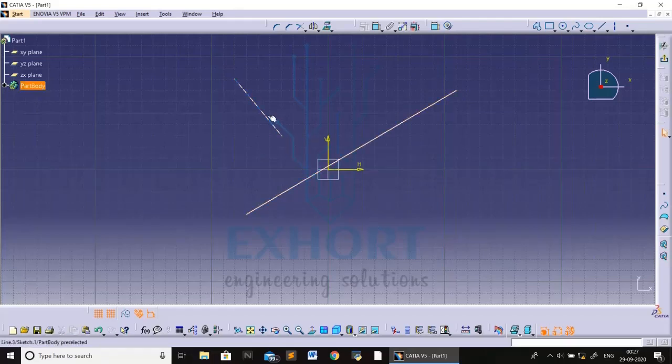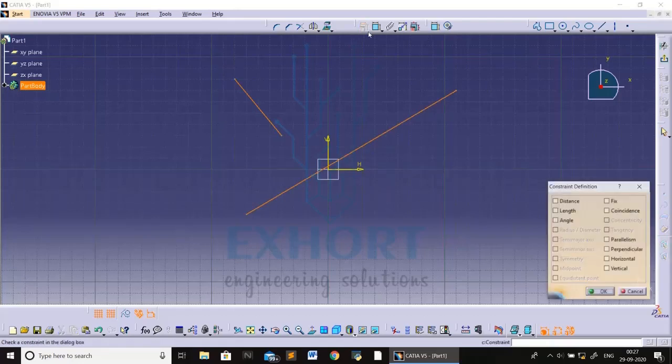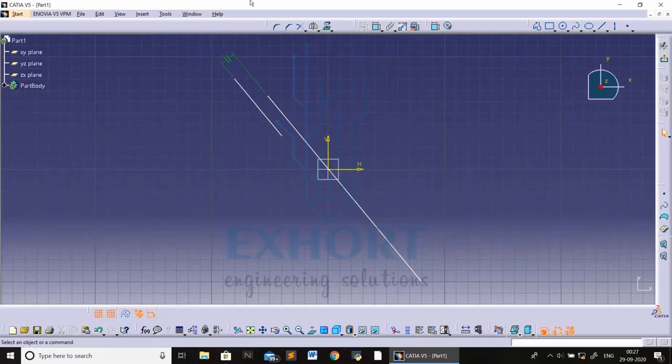Now I want line 1 to be parallel to line 2. Do the same procedure. Press and hold the Ctrl button and click these two lines and click on this, and as you can see, the option parallelism is available. Press OK. As you can see, these two lines are parallel to each other.